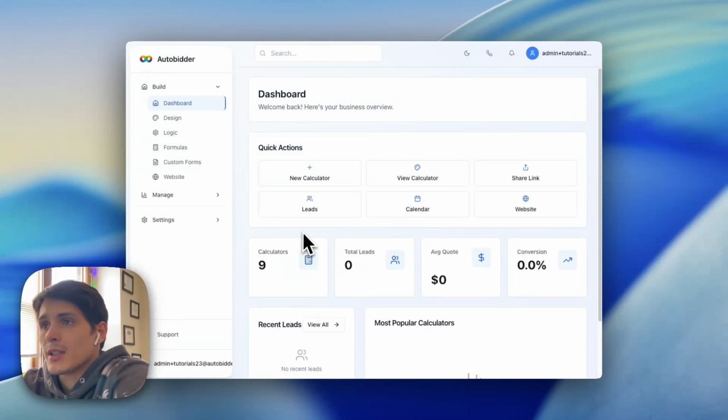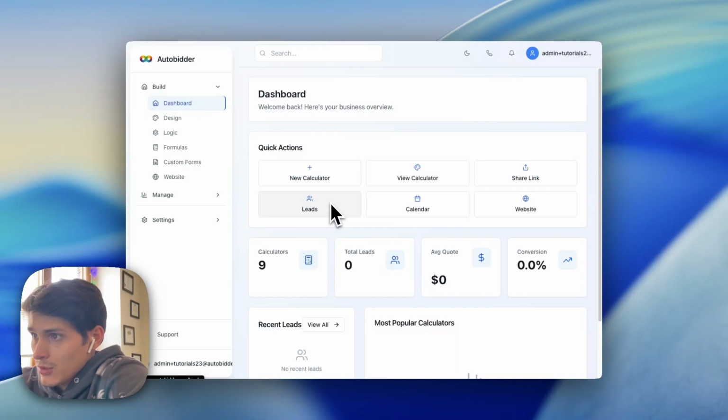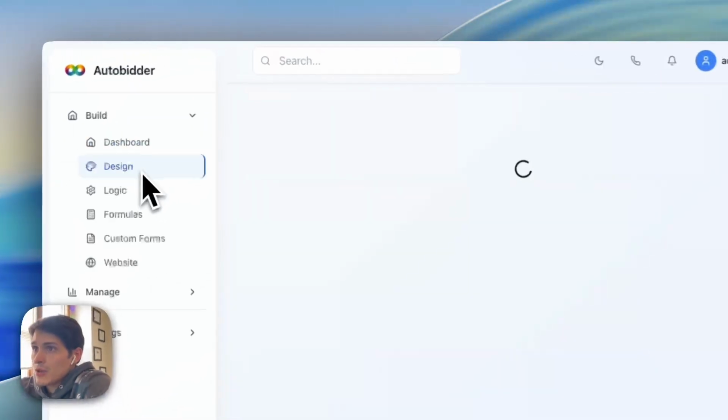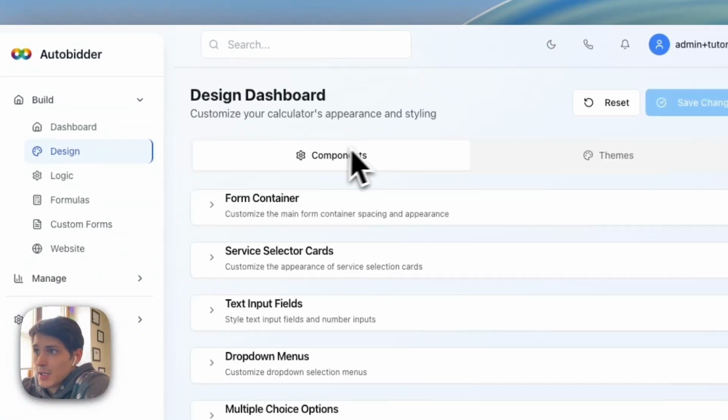All right, guys. So step 3 is pretty much setting up the design, customizing how AutoBidder looks. Most people who use AutoBidder are embedding it on a website. And if you're embedding it on your website, of course, you want it to look like your website. It looks like it belongs there. It doesn't look like it's standing out. Most of that's going to happen inside of the design page here.